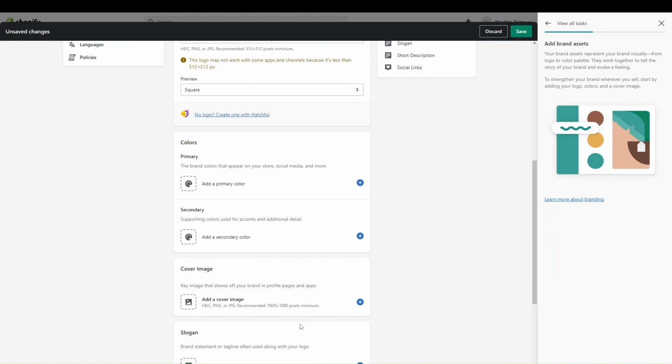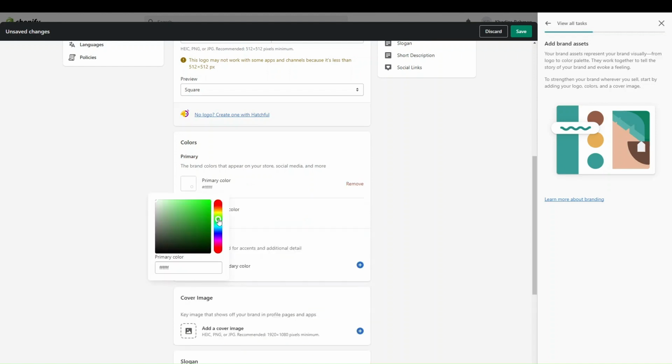Other thing you can do is add your brand colors. So you can add a primary color, and this is the color that will appear on your store, and you can use supporting colors as well for accents and additional details. So you can add any kind of primary color if you want.